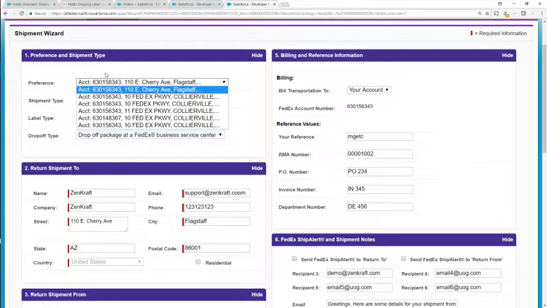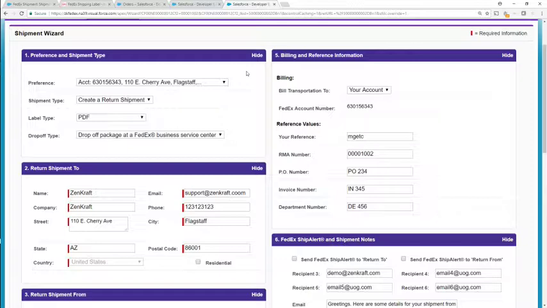From the top here, we have a preference, and a preference in our terms is where we store your account information for FedEx. So we can store thousands of different accounts, and we can choose them programmatically. If you're looking for a global solution, perhaps you have carrier accounts on different continents or in different countries, we can choose the correct one and bill to it based on some criteria.